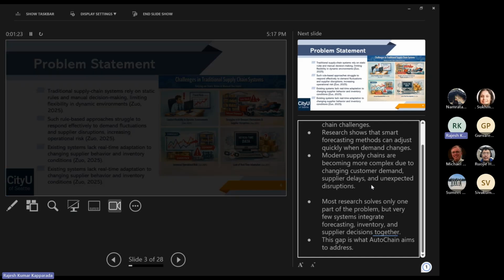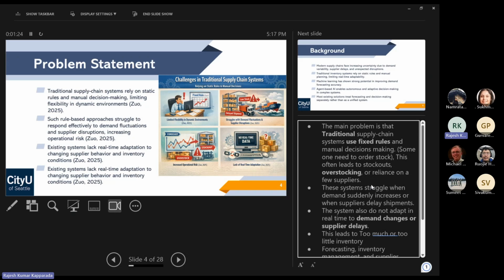Going to my next slide, the problem statement. The main problem is that traditional supply chain systems use fixed rules and manual decision making. Someone needs to order stock. These often lead to stockouts, overstocking, or reliance on a few suppliers.